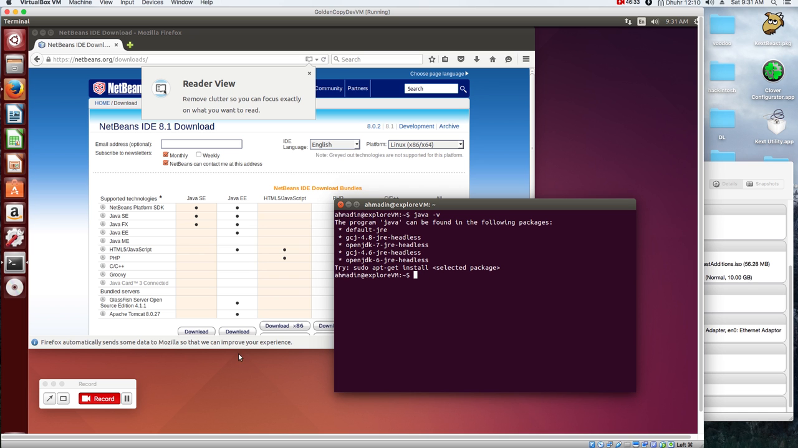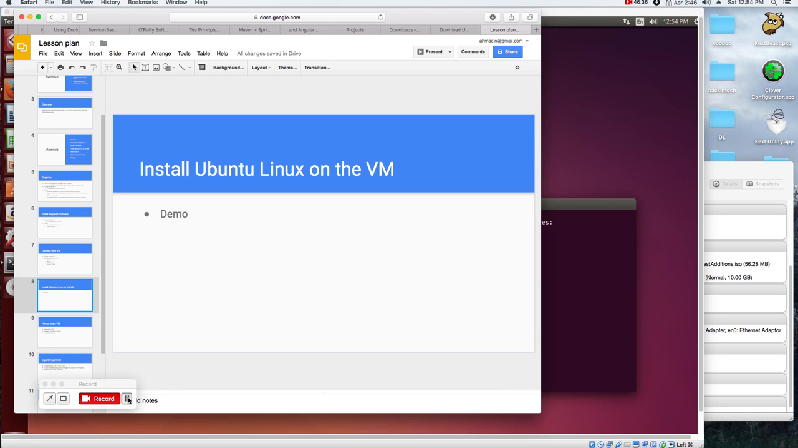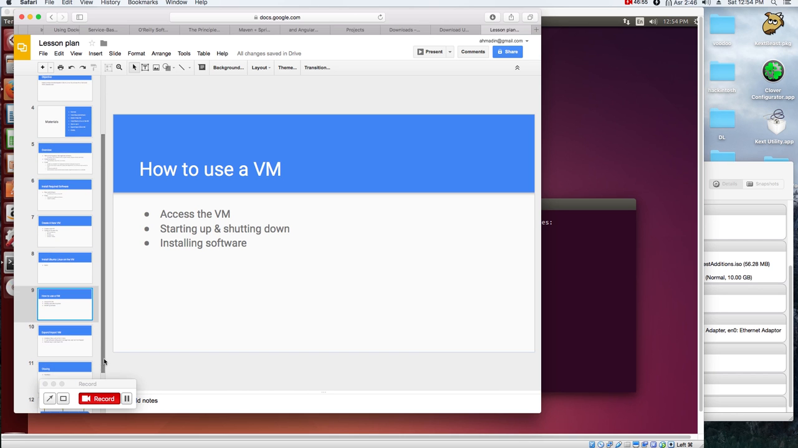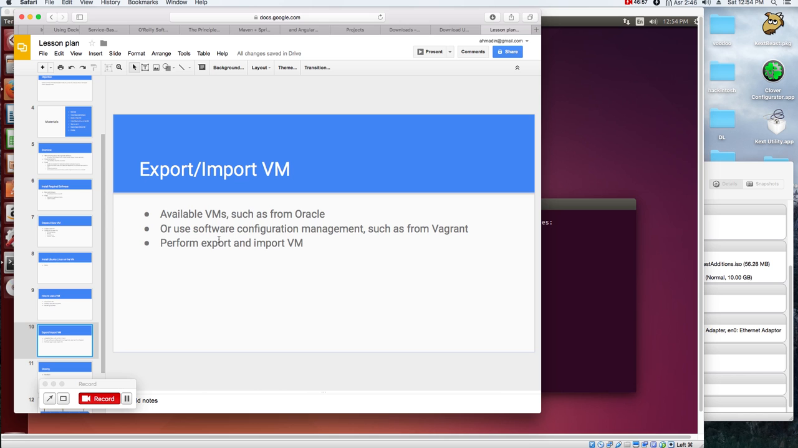Okay, so we did the install already, so let's see the next. So I've shown you about accessing the VM. You can start up or shut down the machine if you like. I think I showed you that. Then installing software, you can install the software that you need. And alright, so now let's shut down the machine. We're gonna make a copy of that, by either doing export or import of the VM.